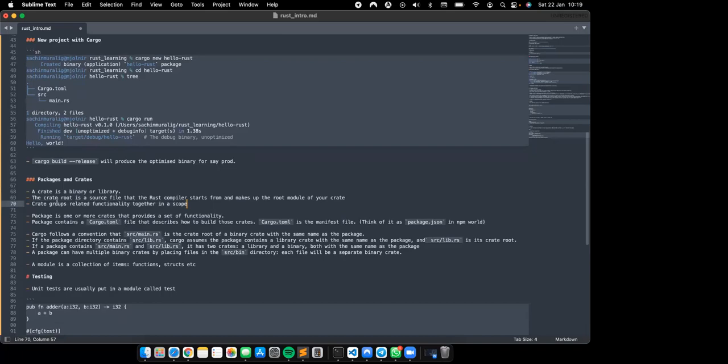A package is one or more crates. So you can have multiple crates inside a package. It's the next level of abstraction. A package can have one or more crates, and the package will contain a Cargo.toml. So as you can see, this is a package. That Cargo.toml file describes how to build those crates. Cargo.toml is the manifest file. We'll look through the contents of it briefly.